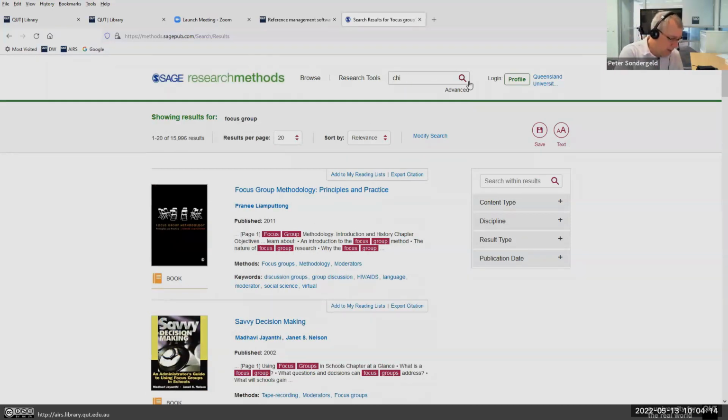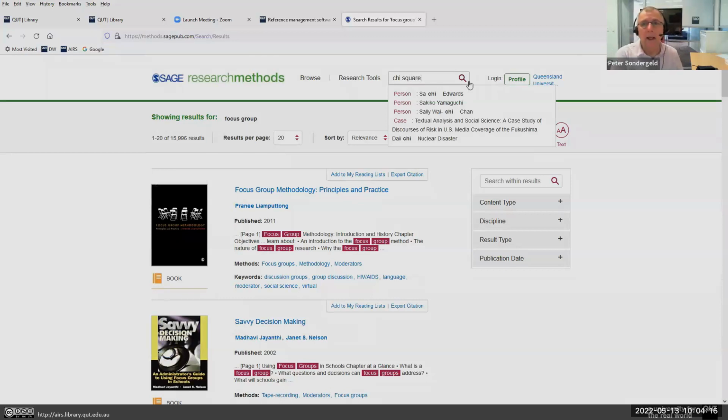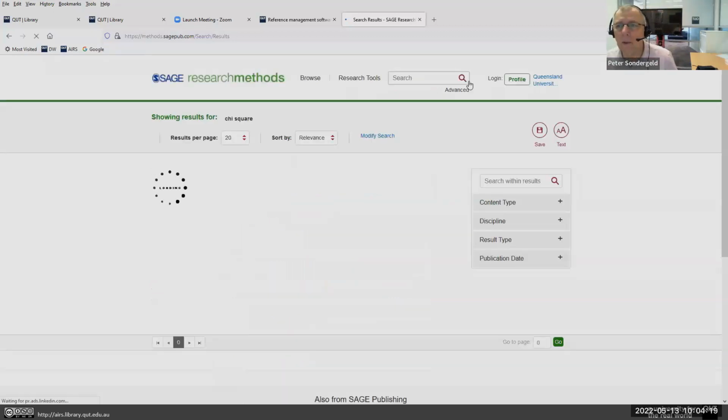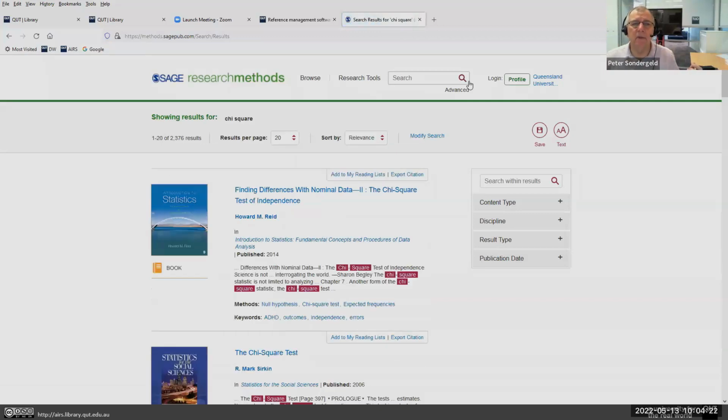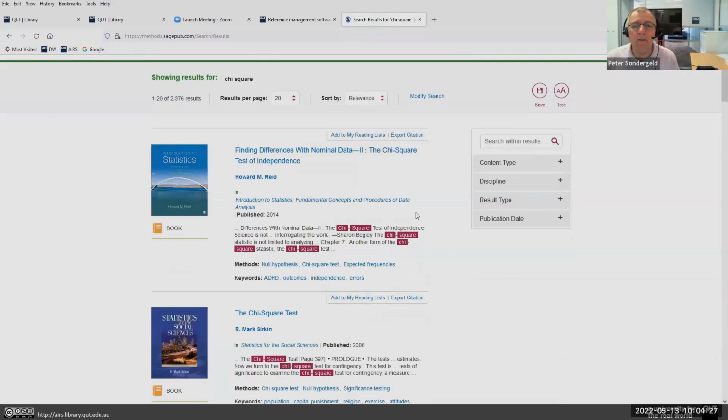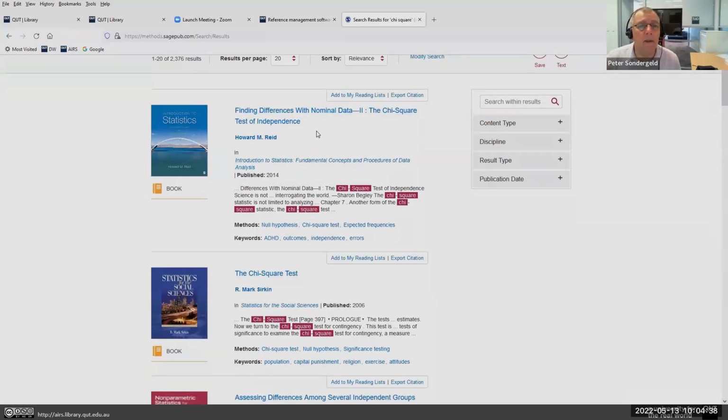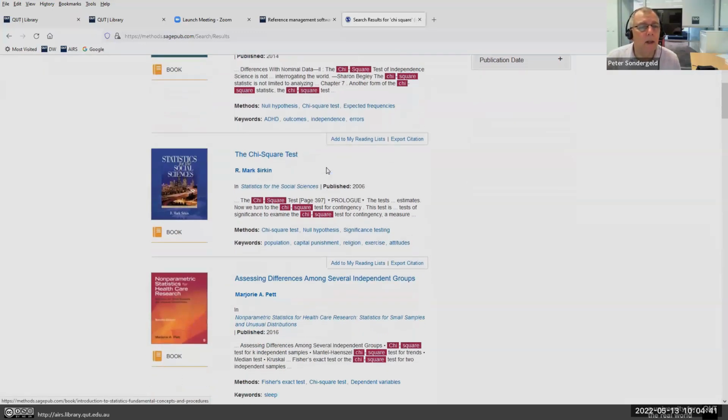If you had a question about something specific, so if I do a search for chi-square, for example, a statistical method, this can give you some information and instruction about chi-square. So looks like there's a whole book there, or I beg your pardon, it's a chapter within the book by the looks. We've got another one with another chapter, the chi-square test. So if you have a specific question, you might find an answer. If you need to know more about the methodology, you might also find the answer here as well.